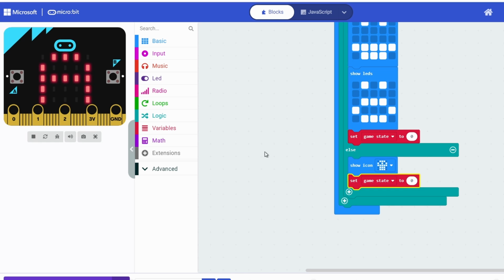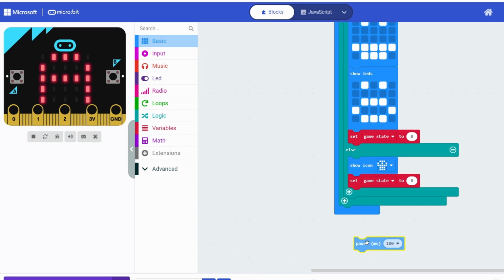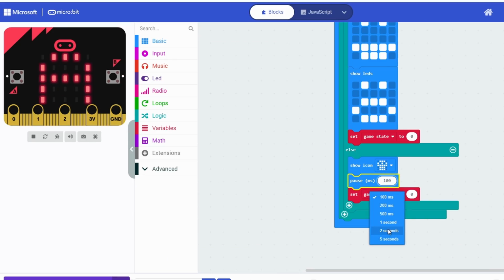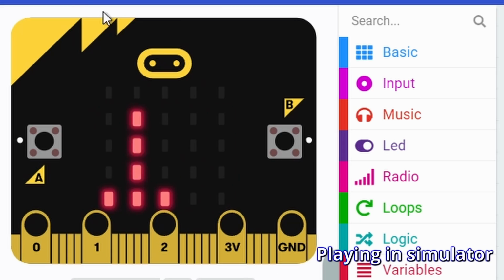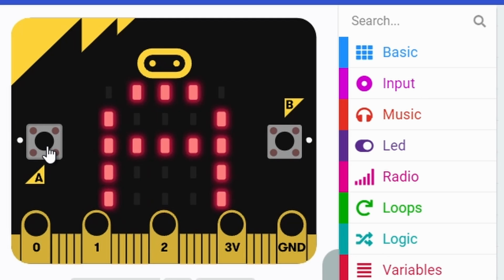There's one more thing I'd like to do, which is I'm going to get a pause, a 2-second pause. So we'll show the skull, and then we'll have a 2-second pause. Can you remember how many milliseconds a 2-second pause is? 2000 milliseconds. And now we can actually play the game in the simulator because the buttons are actually something that we can use.